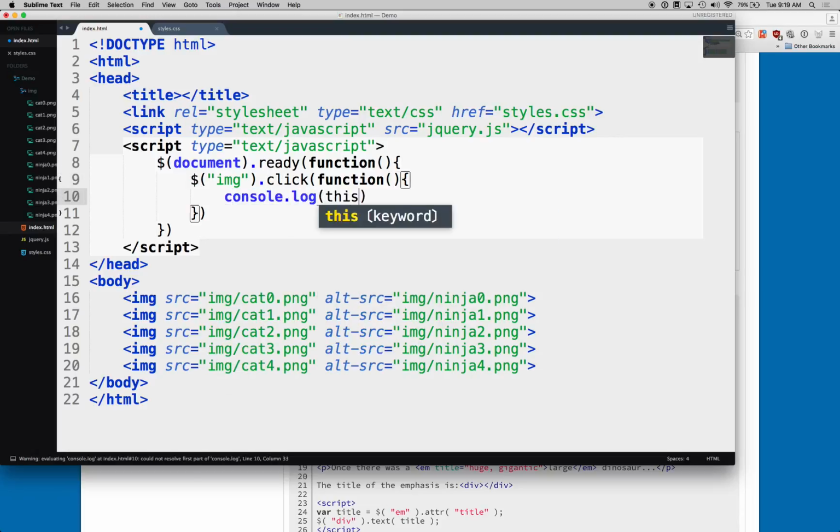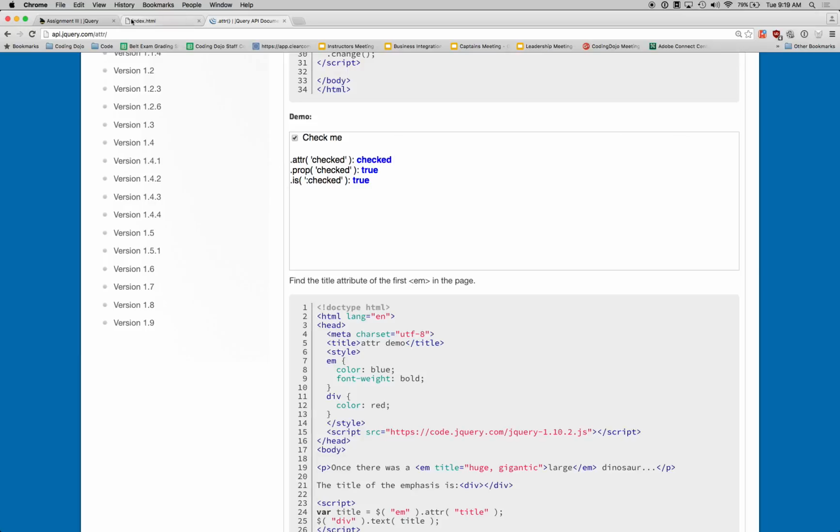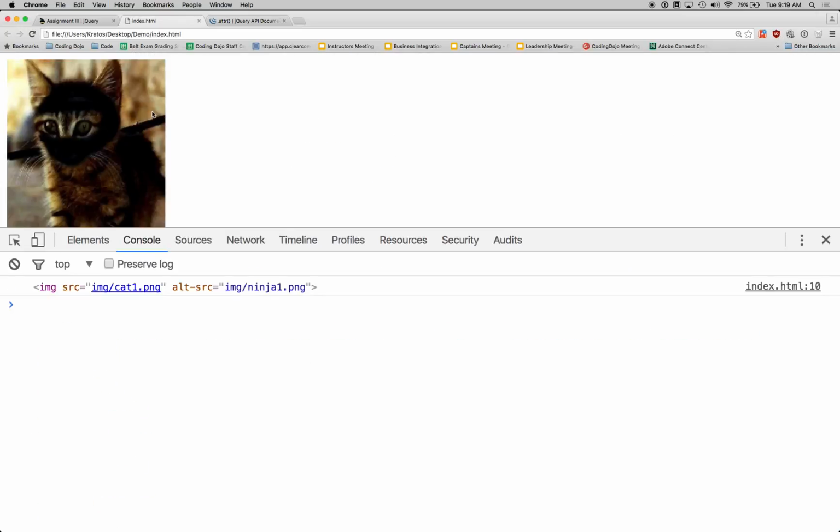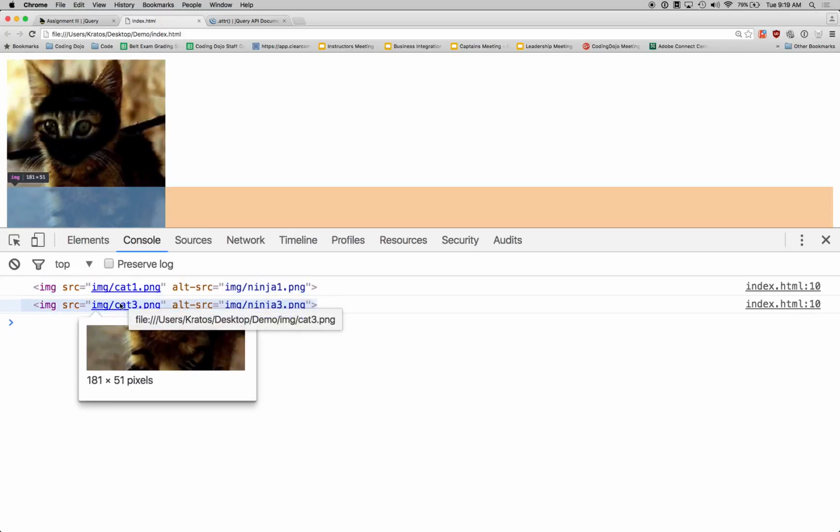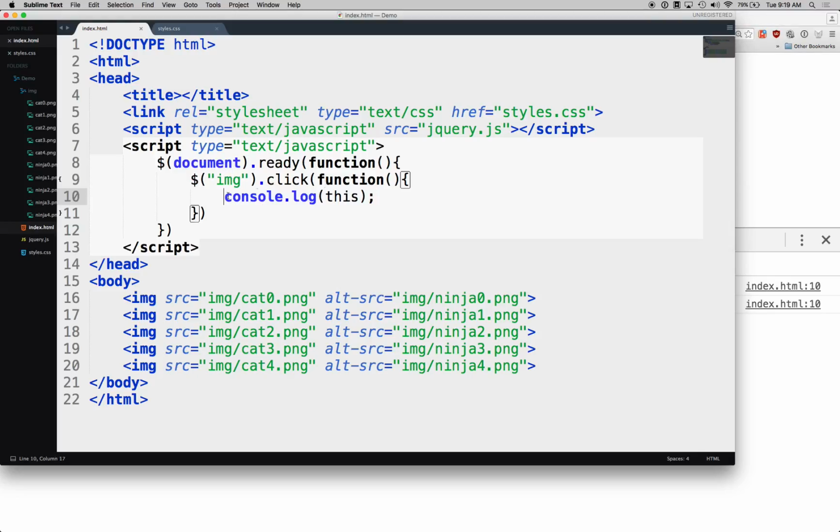Console log this. Refresh. There's the image. That's the one I clicked on. Let's click on the one down here. There's the one I clicked on. It's working. Awesome. So now let's grab that particular one's attribute.